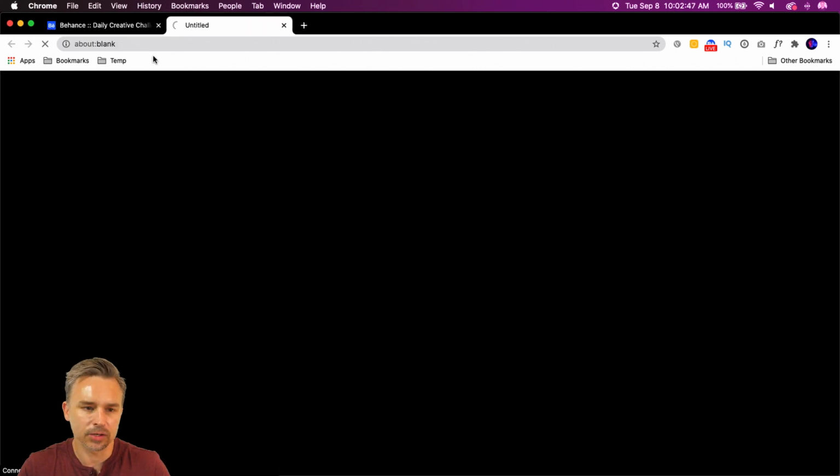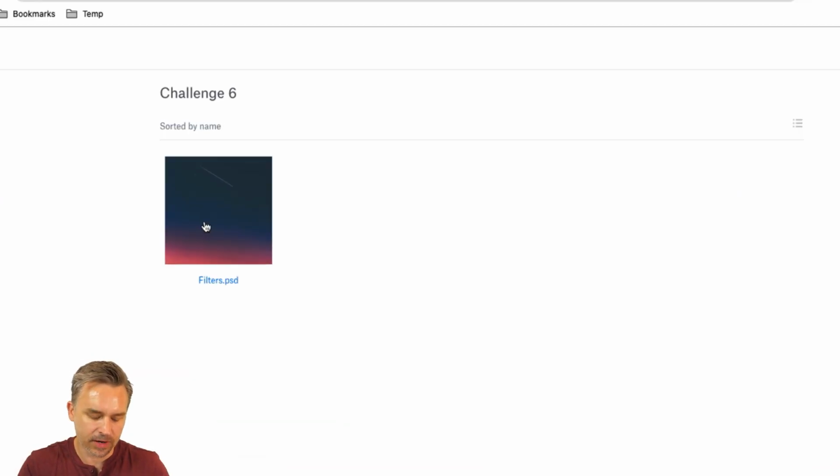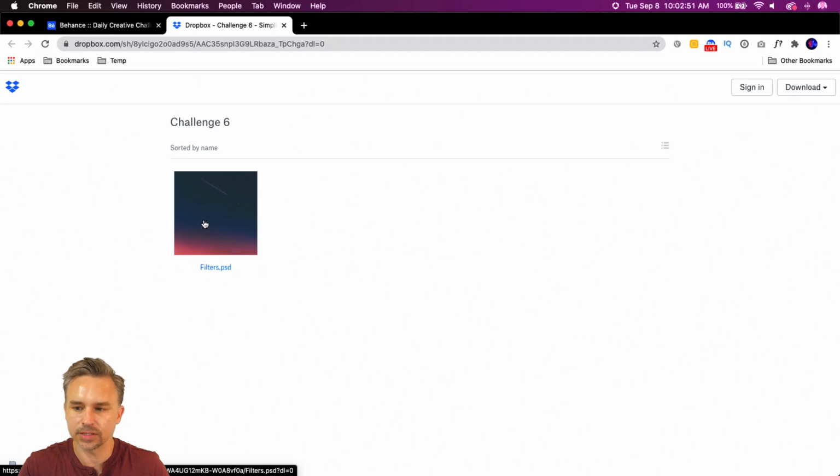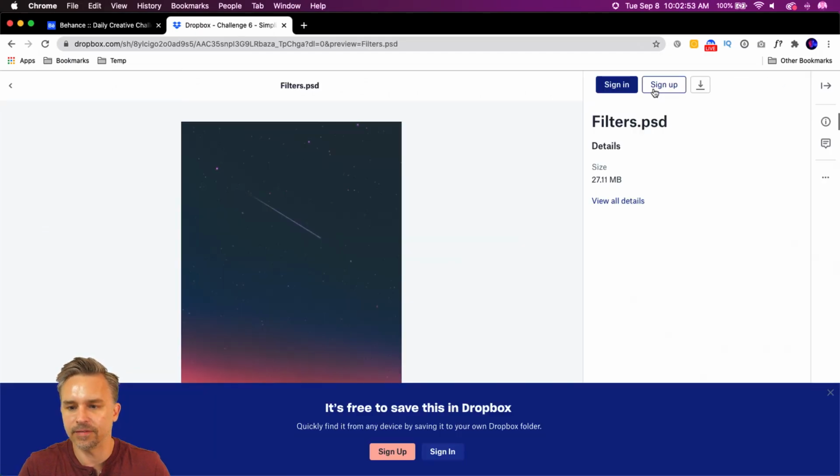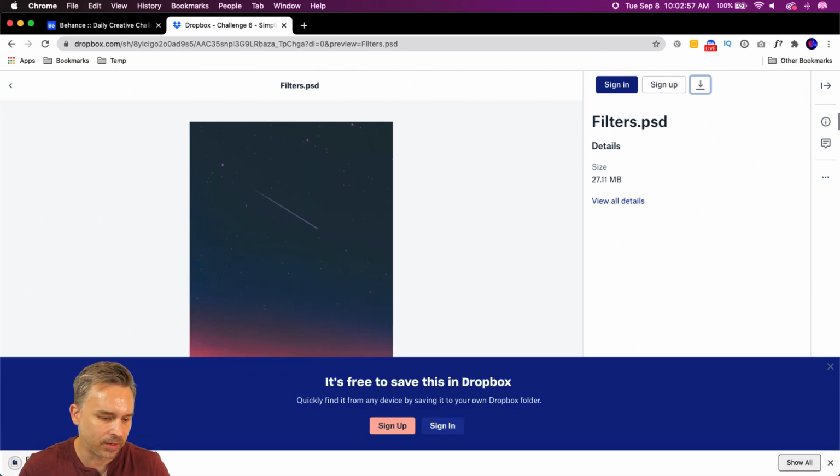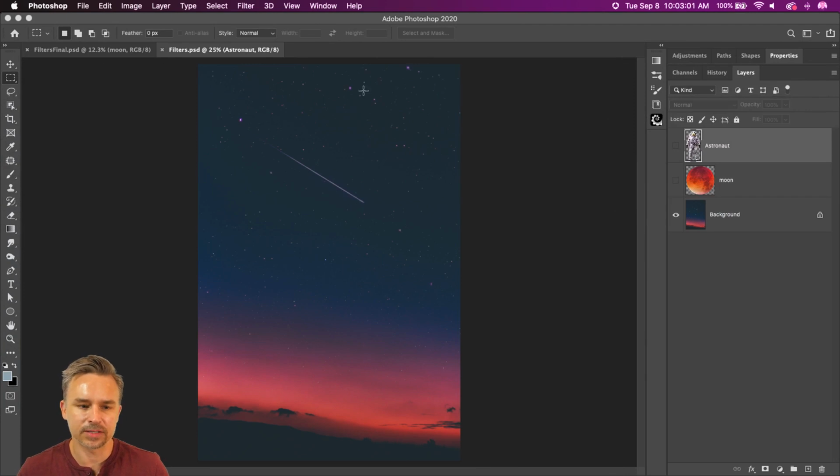You can get started right here. I'm going to grab this file right here. So just go ahead and download that file, and we'll get started right now. This is just a sample file. It's just a PSD that has a couple of various files in it, or layers that we're going to work with.